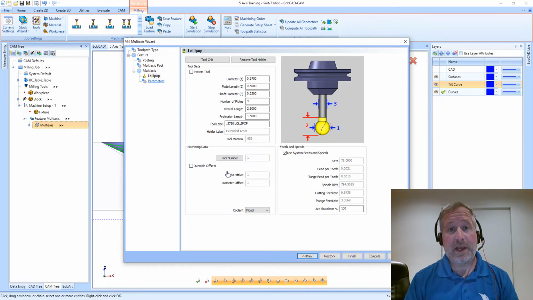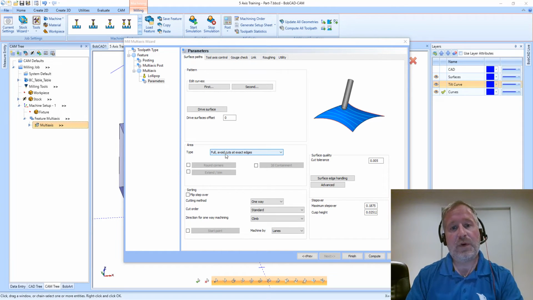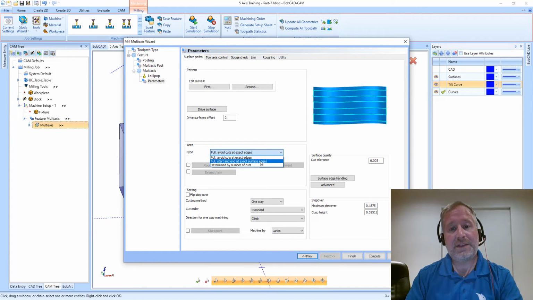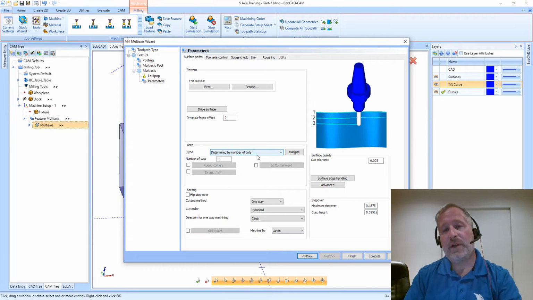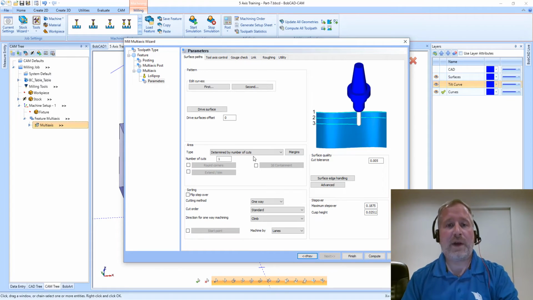And let's talk about some of the options that affect this. So on the Surface Paths page, the Area group has a type field where we can pick several options. There's an option Full, Avoid Cuts on Exact Edges. We have Full, Start and End at Exact Surface Edges, and we have Determined by Number of Cuts. Now, Determined by Number of Cuts is one that I use frequently because it allows us to define the specific number of passes that we want to have the system generate between the first profile and the second profile that we defined up here for our curves.